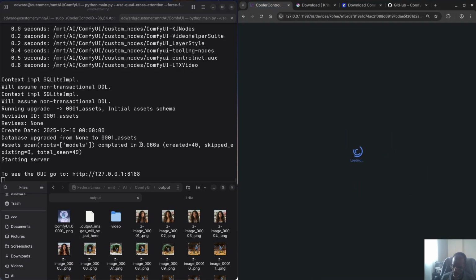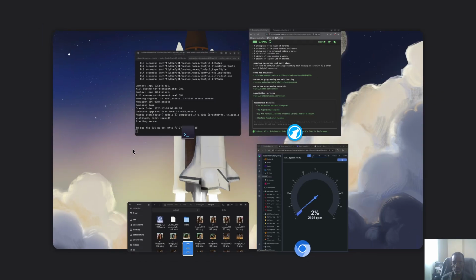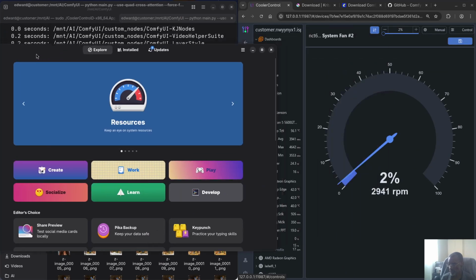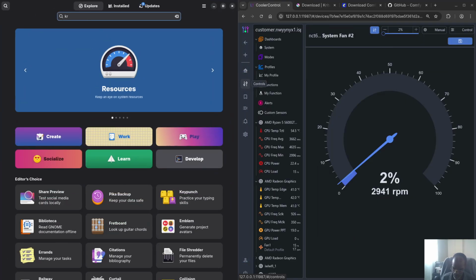Next, I'm going to open up the software, GNOME Software. I'm going to do a search here, and then type Krita.